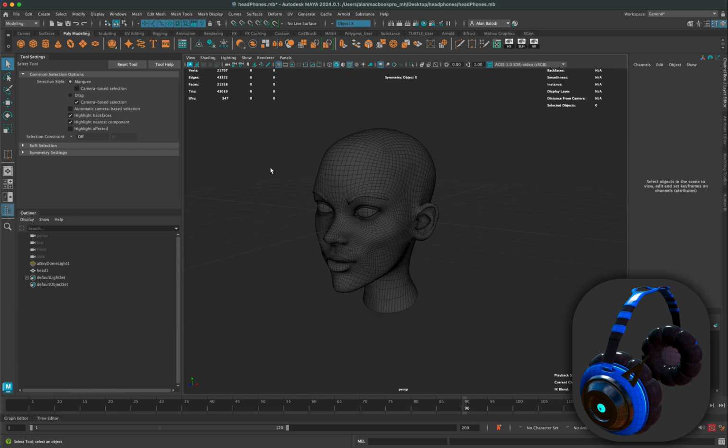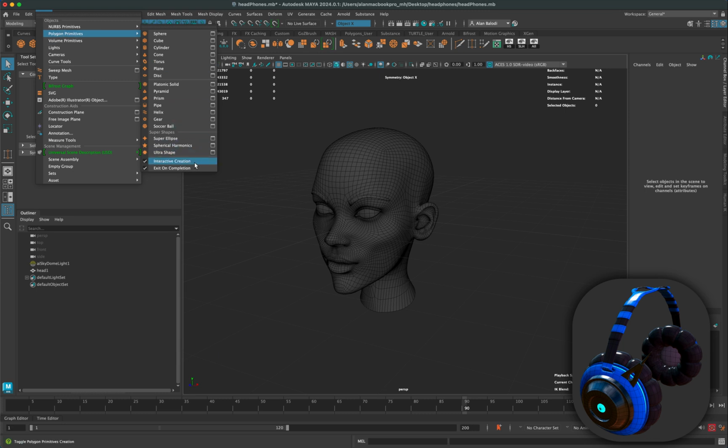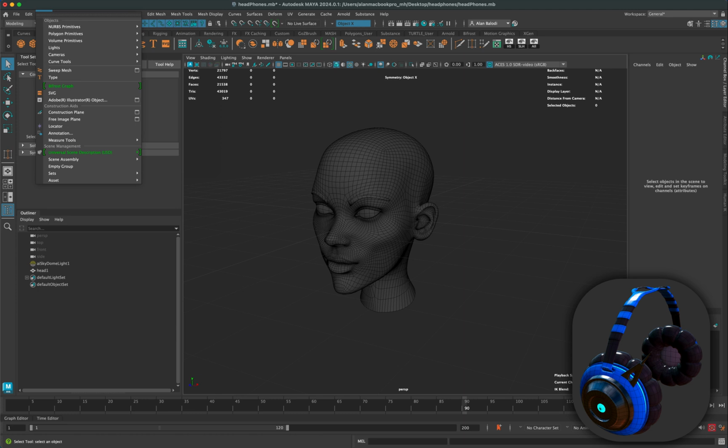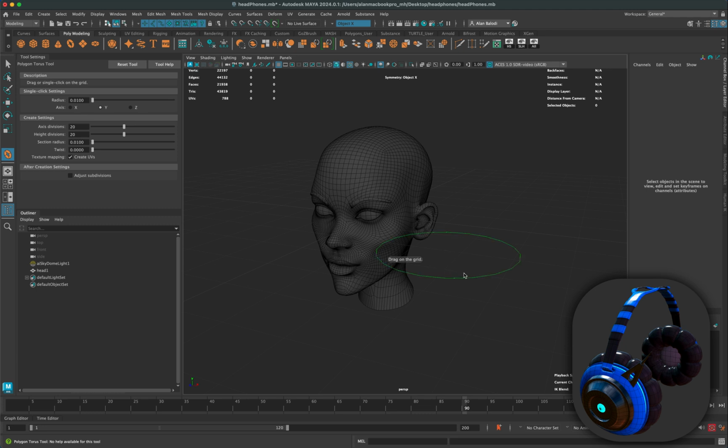To get started, I'm just going to grab this torus here. And I do want to point out, as I usually do, in my create polygon primitives, I have interactive creation clicked on, which means I have to manually drag my shapes. If you don't have that on, when you click on any of these primitive shapes, they'll just pop into existence. So keep that in mind. Not sure if you want to turn that on or manually scale them, but I like to scale them as I draw them on my grid. So I'm going to do that now.